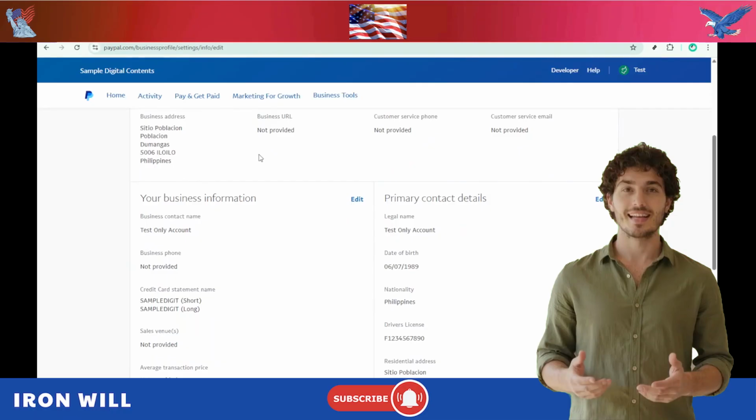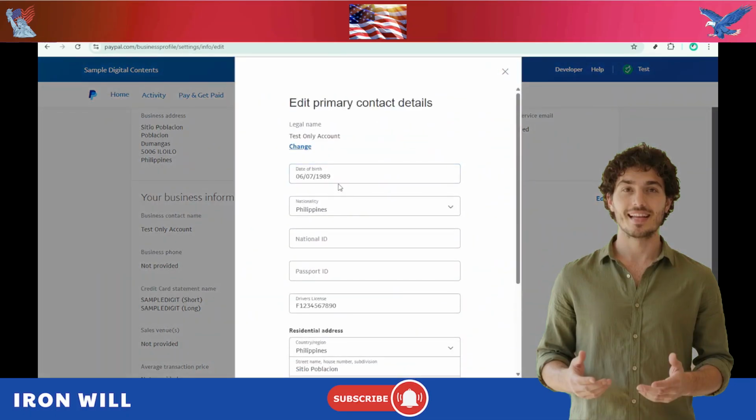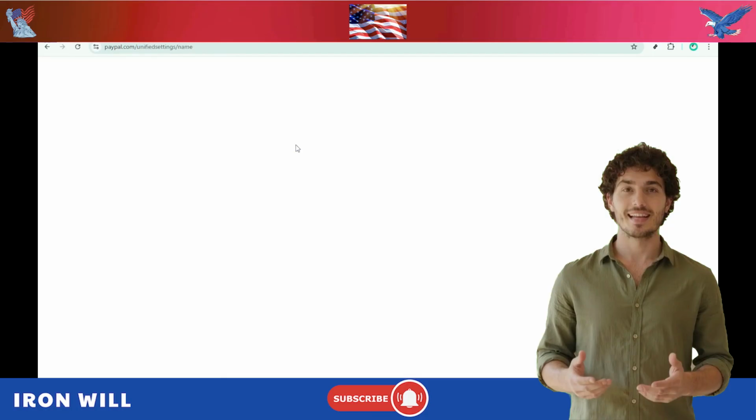You will be prompted to pick a reason for this modification. Select the option that fits your situation best and click Continue. Now, type in your new first and last names. Be very careful with the spelling, as this must match the official documents you provide later.